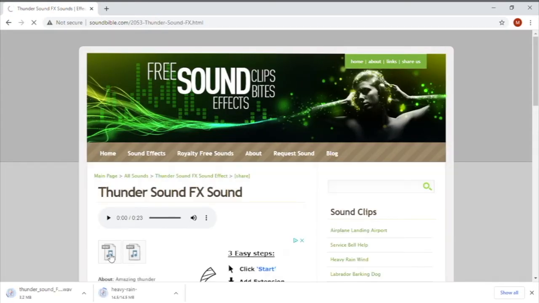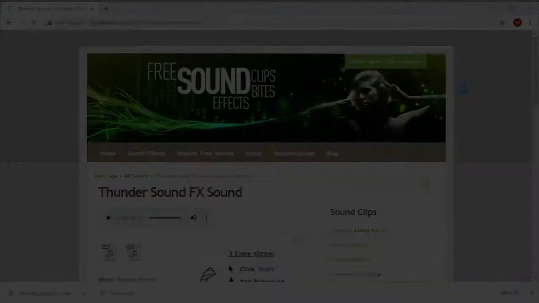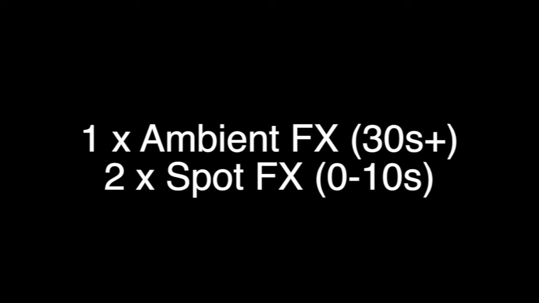When I'm done, I can click this little arrow and click Show in Folder, and your Downloads folder will open, showing you all the files you've collected. You might want to rename them at this stage because sometimes the sound file names are quite long and messy. You'll want at least one long ambient sound effect that lasts for 30 seconds or more, and at least a couple of shorter spot sound effects that are only 5 to 10 seconds. So pause now and download some sounds.